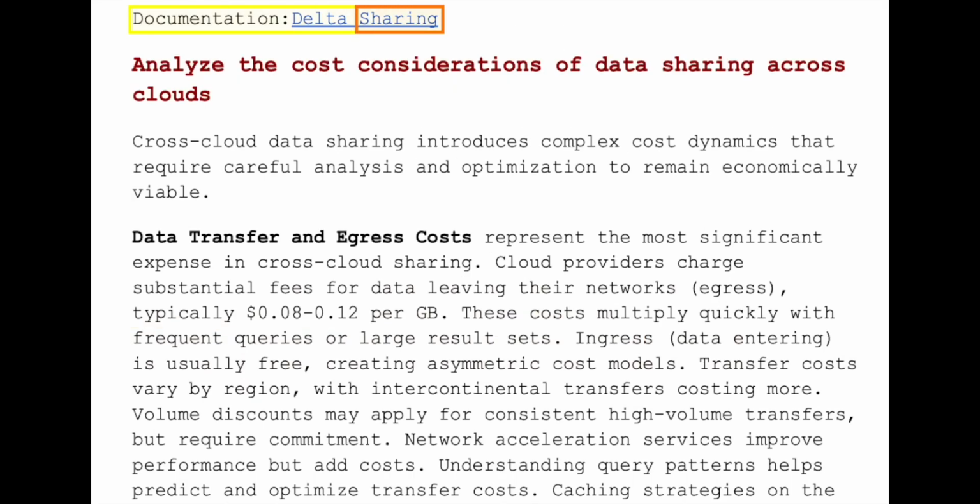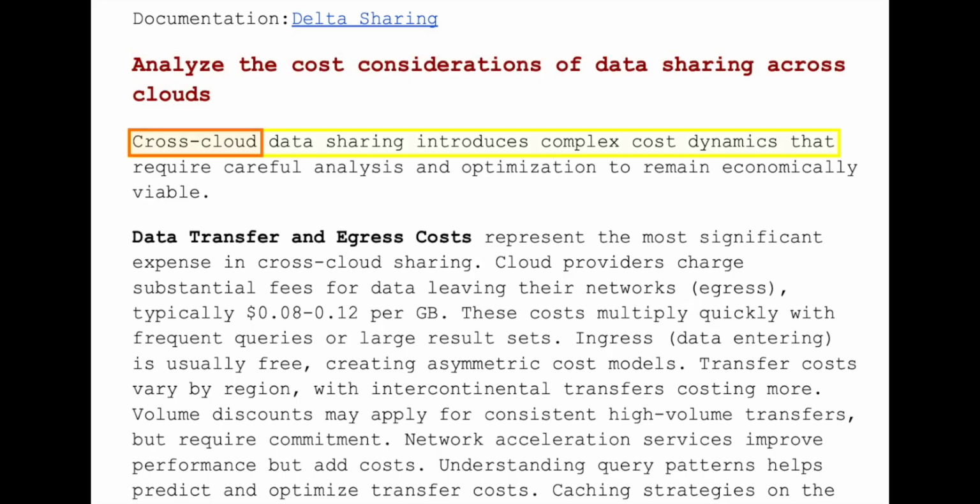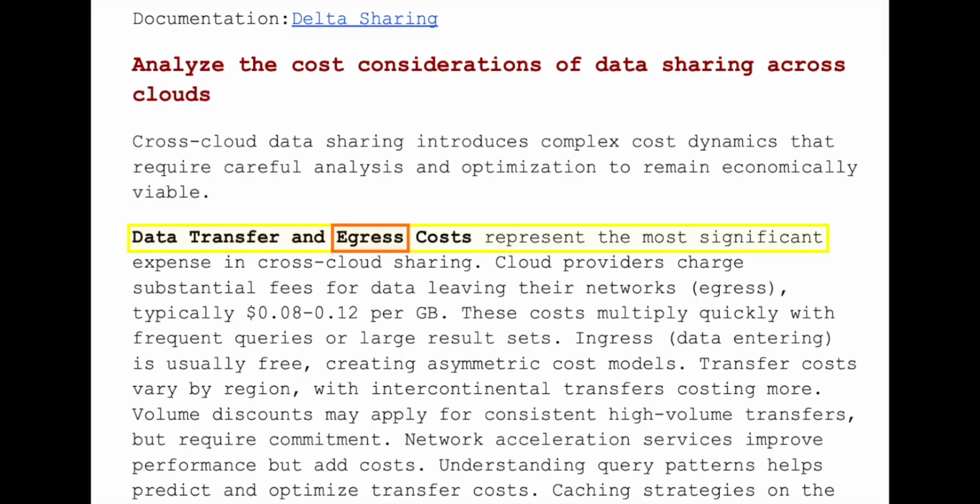Documentation. Delta sharing. Analyze the cost considerations of data sharing across clouds. Cross-cloud data sharing introduces complex cost dynamics that require careful analysis and optimization to remain economically viable. Data transfer and egress costs represent the most significant expense in cross-cloud sharing.